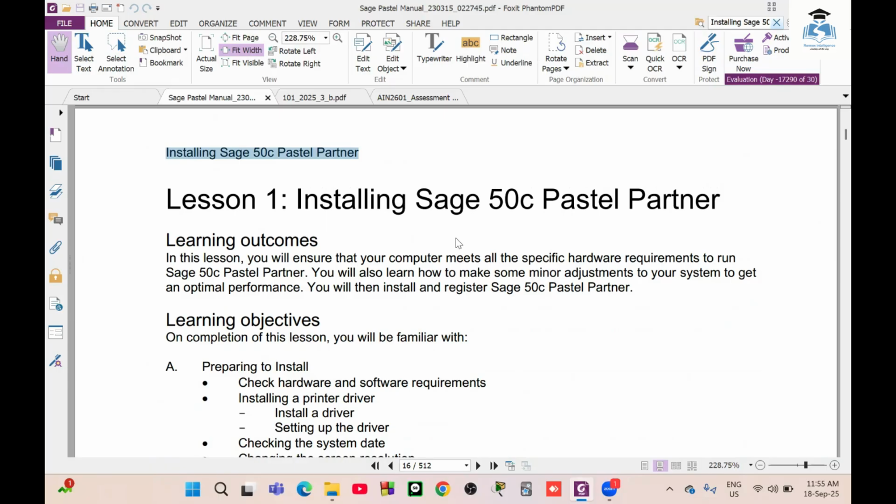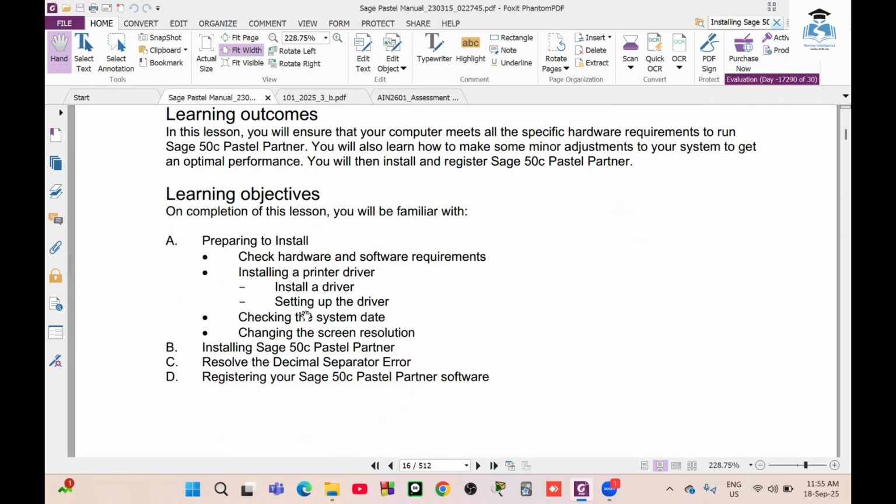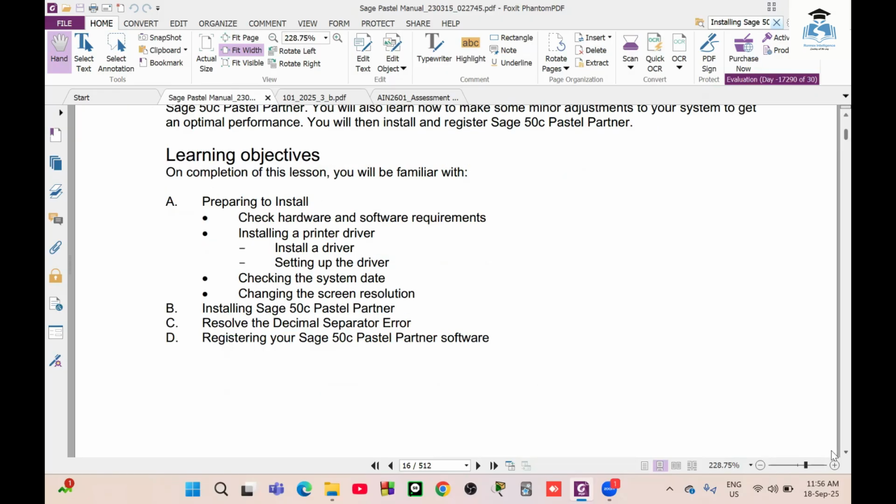So as you can see, these are the objectives. We have objective A, B, C, and D. So A is when we are preparing to install, we have to check the hardware and software requirements, install the printer driver, and check the system date as well as change the screen resolution. Then part B, we need to install the actual Sage 50C Pastel Partner. Then C, we need to resolve the decimal separator error. Okay. And D, you need to register your Sage 50C Pastel Partner software. Then we will be done.